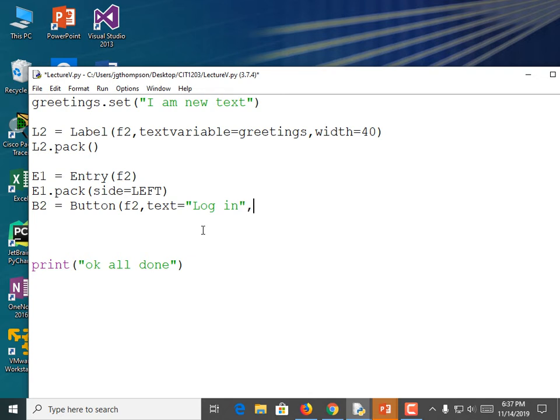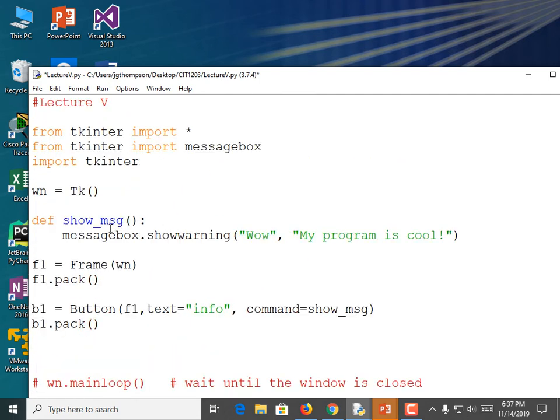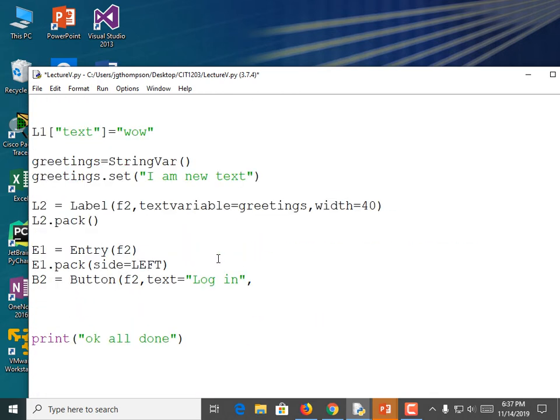And right now, since I don't have a command ready for it to call, I'm just going to call the same window that we had up here, which was show message. So command equals show underscore. Can I type in underscore? MSG in parentheses, and then pack that, but send that one to the right.